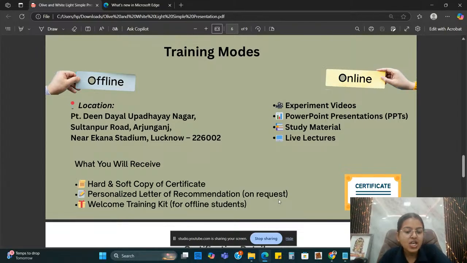In offline mode, you'll have to join us in our laboratory that is present in Arjunganj, Lucknow. And if you want to do the online mode of certification, we'll be providing you with experimental videos, PowerPoint presentations, study materials, and along with that, we'll be arranging live lectures for you, so all your queries can be dealt with there, and we could teach you something new.